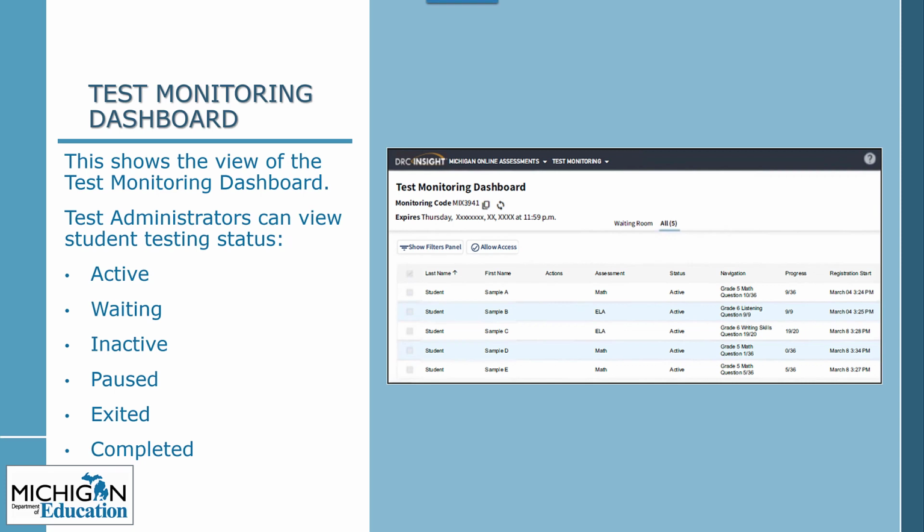Paused, they have paused the test. Exited, they exited, but did not complete or submit the test. And completed, which means they submitted their test. For progress in the test, on CAT tests, it displays NA because the item count varies among students. That's everything you need to know about the test monitoring application.